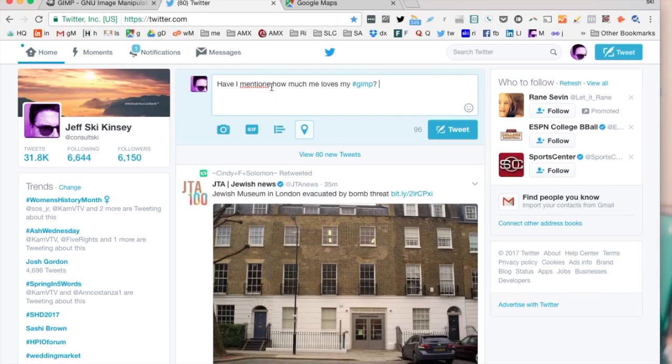So, have I mentioned lately how much me loves my GIMP? And then I'm going to sign this, and in my expander I've got three. You typically want two or three hashtags, so I'm going to remove one of these because I used GIMP as a hashtag. Now here's the neat thing. Again, this is just Twitter on Chrome on my desktop.